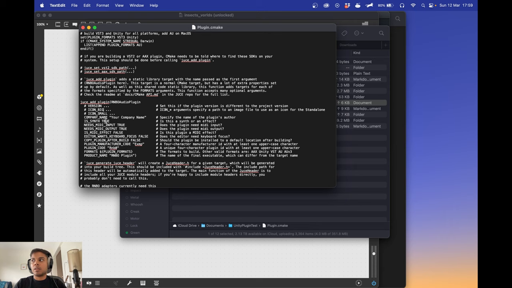But if you're making a processor like a compressor or a delay device, then you want to make sure this is false. Needs MIDI input, this needs to be false. Needs MIDI output, needs to be false. Is MIDI effect false? Editor wants keyboard focus. So you can change your plugin manufacturer code, any plugin code.